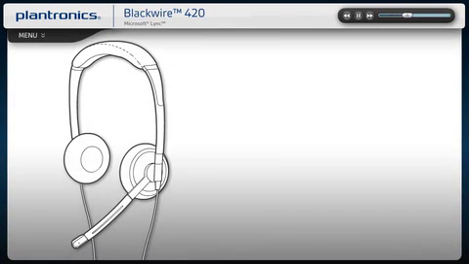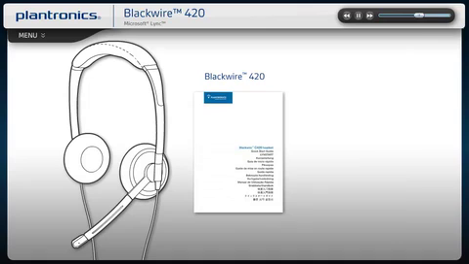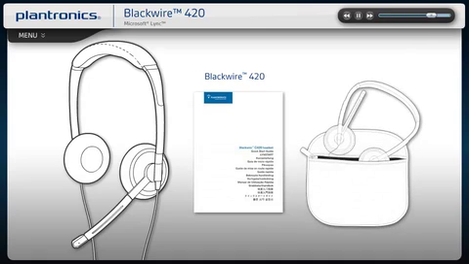Your Blackwire 420 comes with the headset, quick start guide, and a protective travel case.